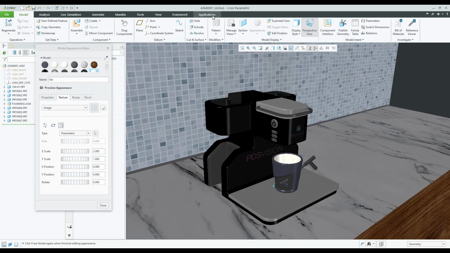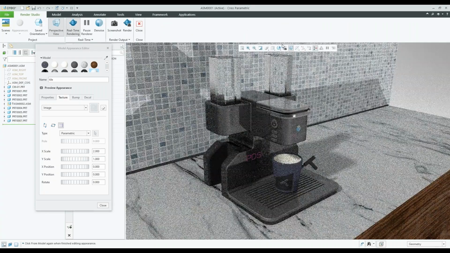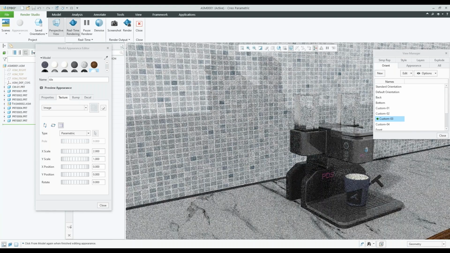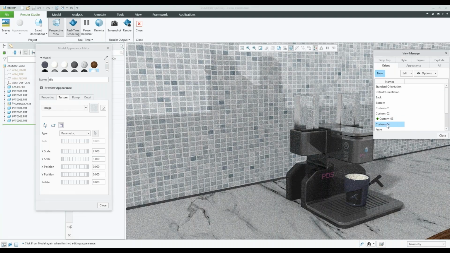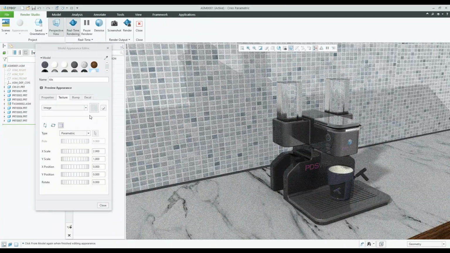So let me go here and switch to Render Studio and turn that back on. And I'll go back into one of my custom views here. And I think I'll just go back to 4. Okay, great. So now you can see that depth on the tiles at the back.